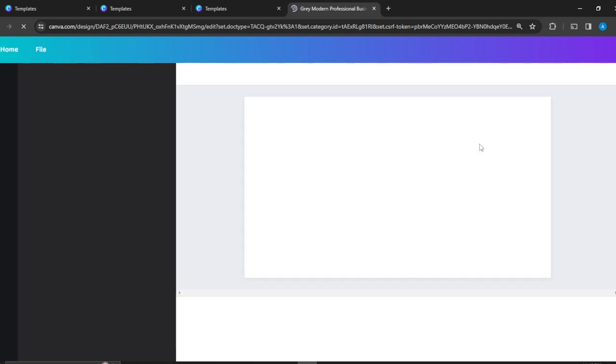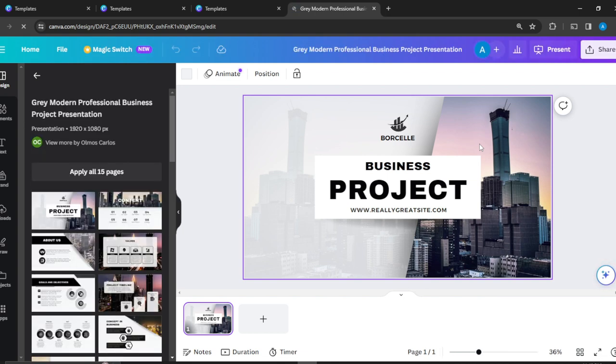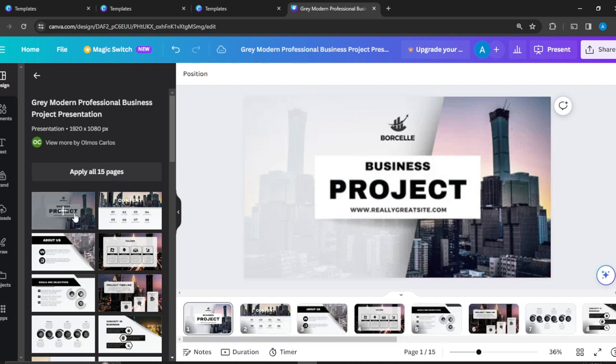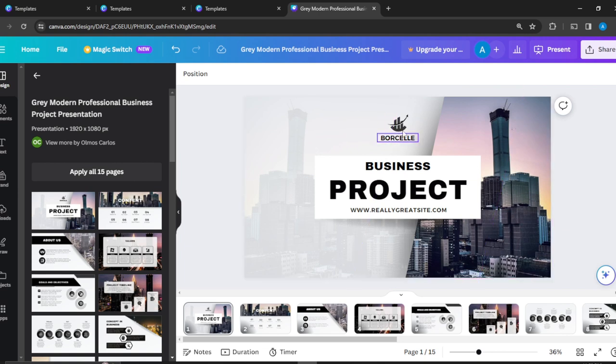And here it takes me to the Canva editor, where I can now tweak each of the slides to suit exactly what I want. So here are all 15 pages. Well, the 15 pages are not here yet. That's why you have this at the left corner that says apply all 15 pages. So I'm just going to click on apply all 15 pages so that I can work with them. All right, so you see all of them have been added. See, 15 pages.